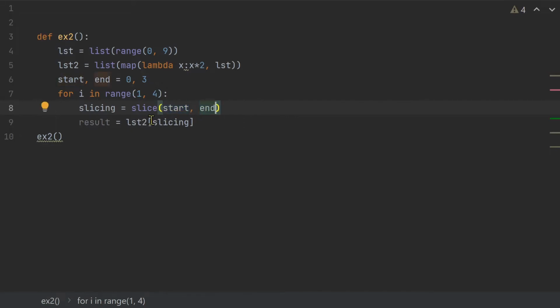When I say lst2 index slicing, or brackets slicing, that means I'm using this form. You know how we work with indexes, right? So it is the same thing. And why did I use slicing? Because I want to change those values each time that I finish the loop.